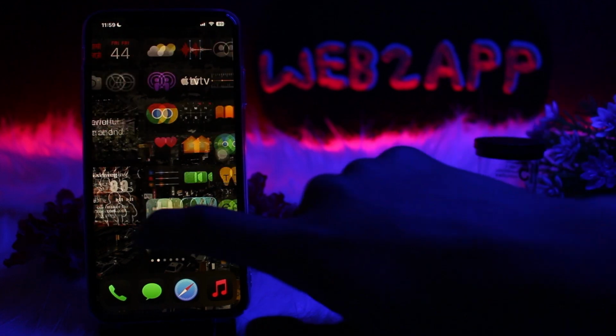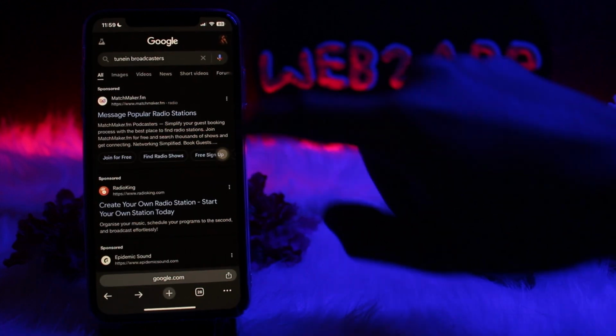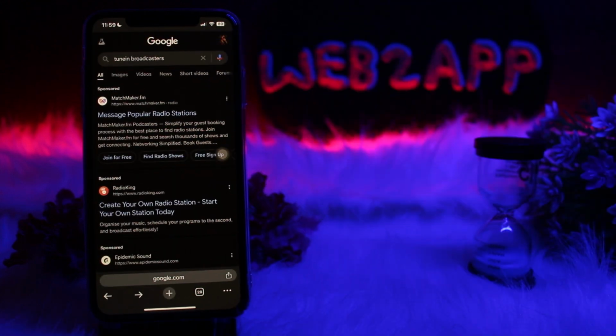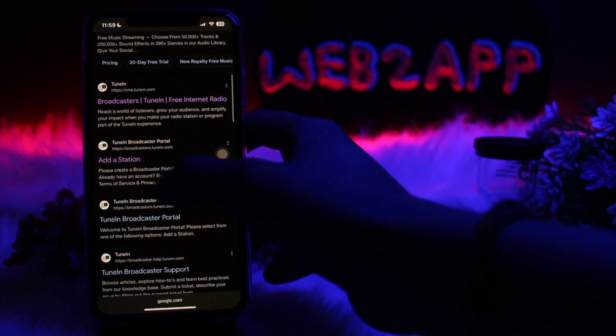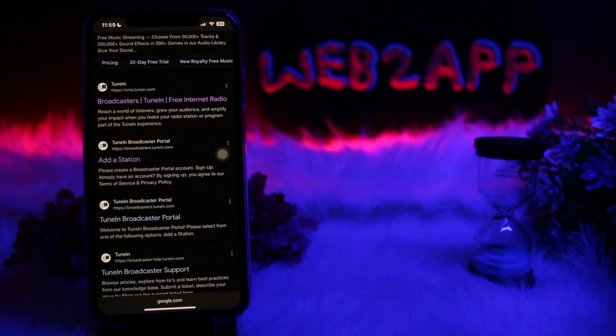Then next is to head over and open up your browser. Then on the search bar, type in TuneIn Broadcasters. Then once the search loads, simply scroll down until you find the Add a Station option and then tap on it. Then once you are inside there, fill out the form with the station name.